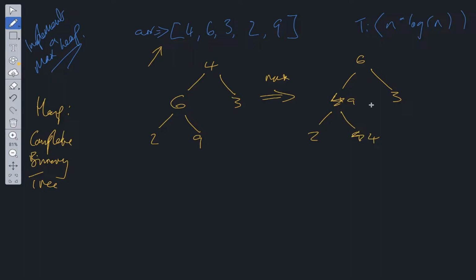Is this a max heap? No, it's still not a max heap because we need to flip 9 and 6. So 9 goes here, 6 goes here, 9, 6, 4. Now this is a max heap. So we can update this array to mimic this max heap we have here.